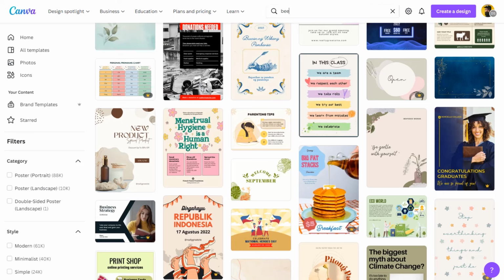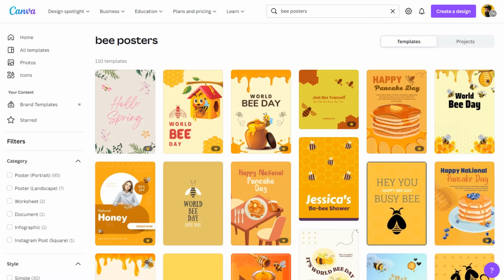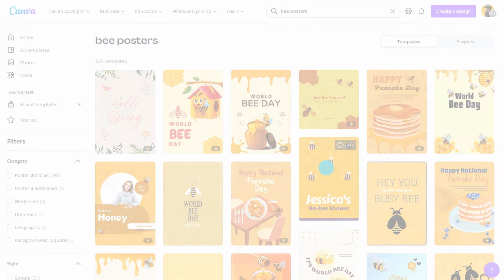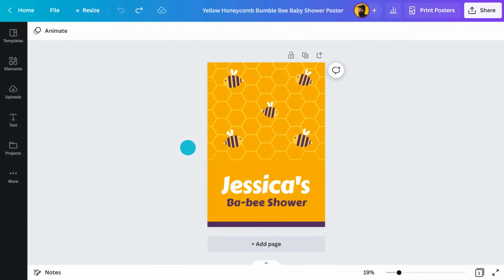Perhaps we should narrow this down and start with a display poster. I'm thinking something you might make for a market store or to advertise products and prices, like beeswax wraps. I'll change the search to bee posters and see what comes up. These designs, they're not quite what I'm after, but I can definitely use this one to help get me started. Let me show you how.